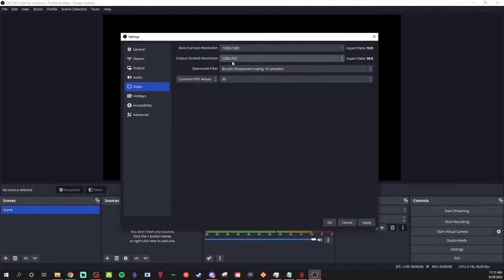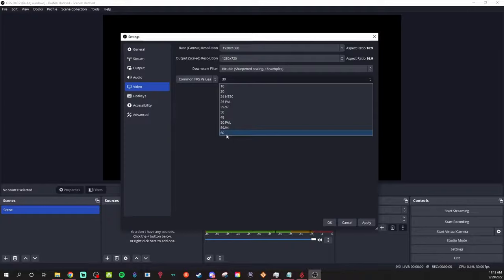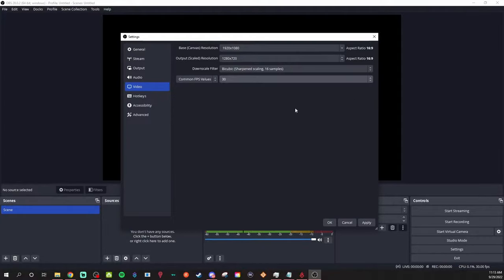The output scaled resolution, you can actually keep this the same as your base canvas if you wanted to, but if it's too resource intensive on your PC or your upload speed, you can change that to downscale it automatically to the same size, just a little bit smaller. You also have your frames per second. 30 frames a second is usually pretty solid and a great place to start from. If you make it to where you have the availability to do 60 frames a second and you can actually manage that, you can adjust it down here. But once you have those settings how you want them, you just go ahead and hit apply and those settings are saved.